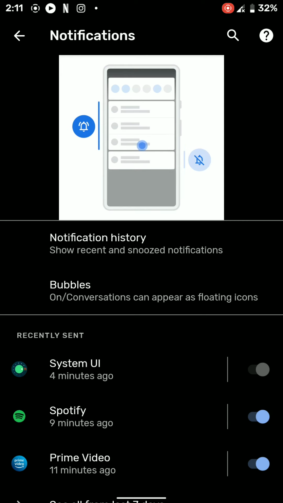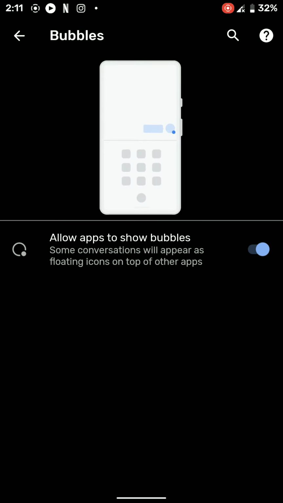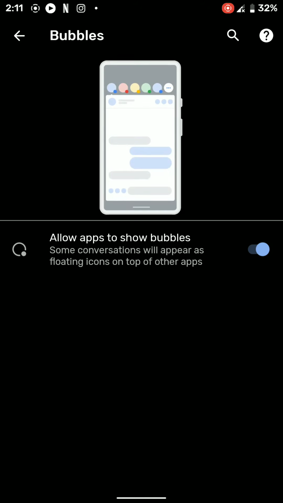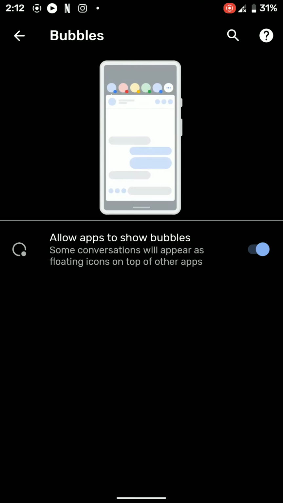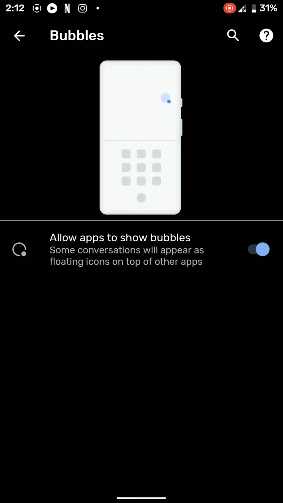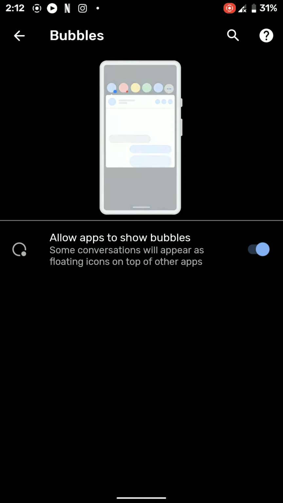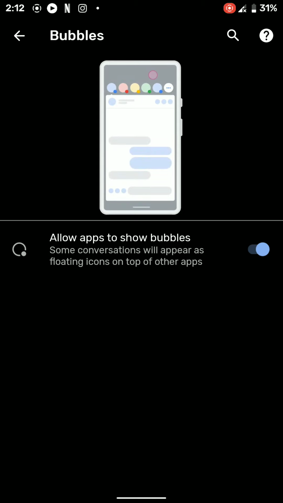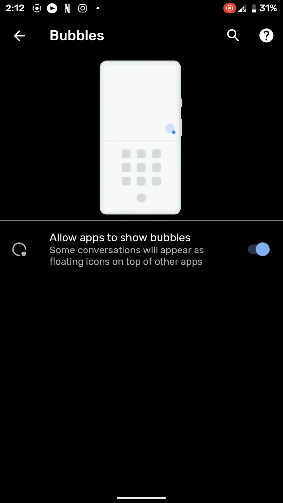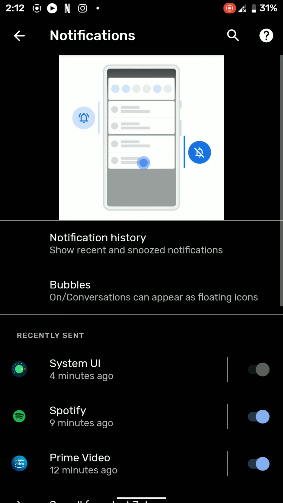The new feature also is bubbles. If you have used Facebook Messenger back in 2013-14, Facebook Messenger supported this feature. Basically the profile picture of the person you're talking to gets displayed on the home screen and you can float it anywhere you want. Right now, only the Google default messaging app supports bubbles, but in the future, if the developers work on it, even Insta DM, Twitter DM, and WhatsApp chats will support bubbles. So bubbles and notification history are the two things.